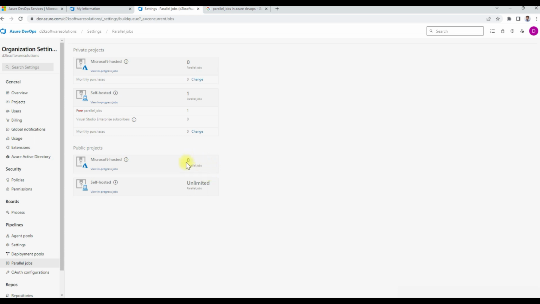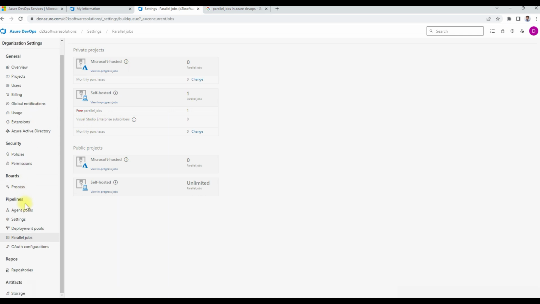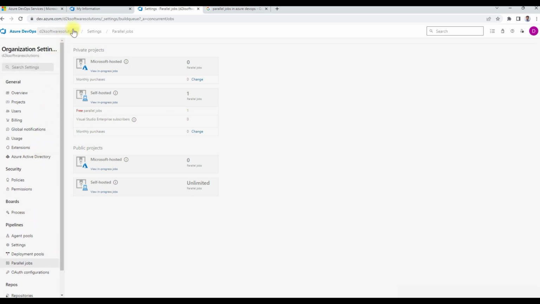I will demonstrate how you can write an email to the Microsoft team to enable this parallel job when we are creating a build pipeline, because since you are using the free plan, you will not get the public project parallel job, and for private projects you get one parallel job. So this is about organization settings.